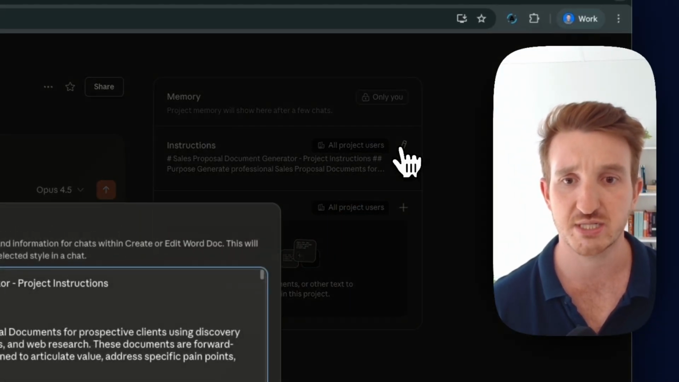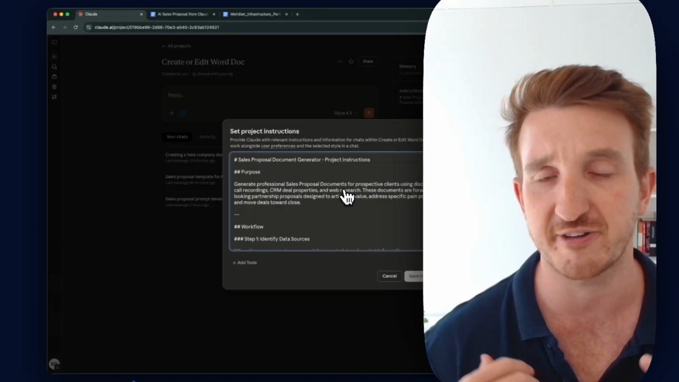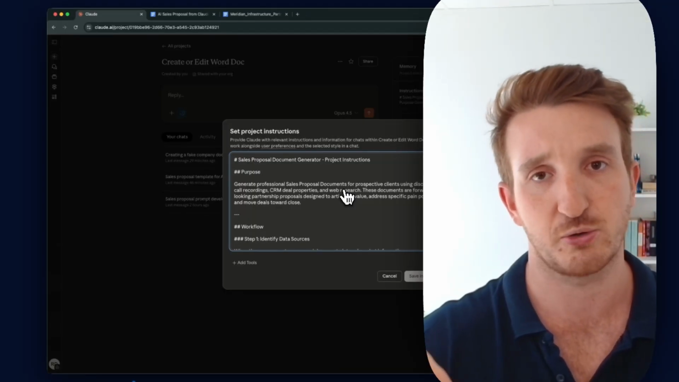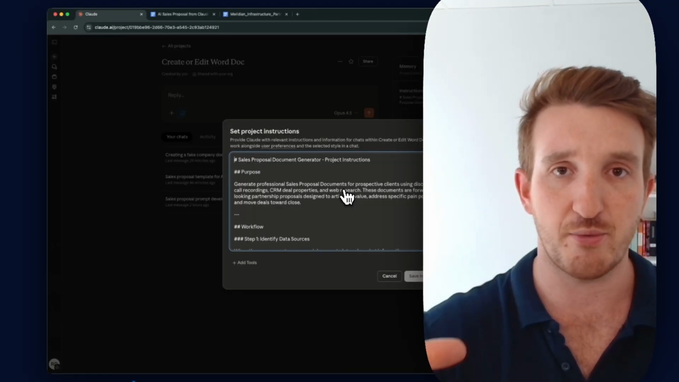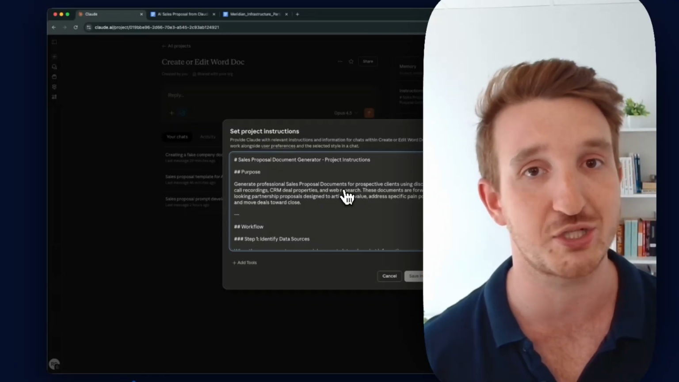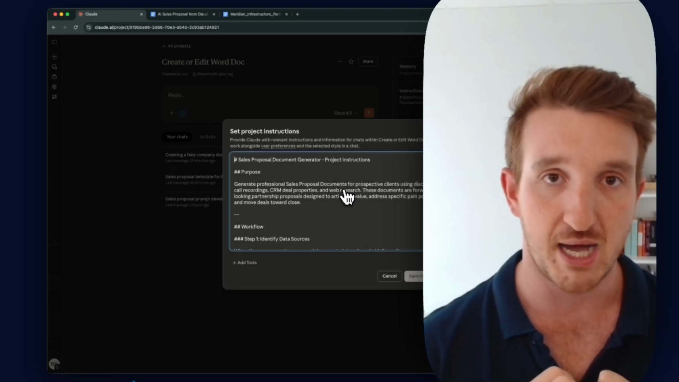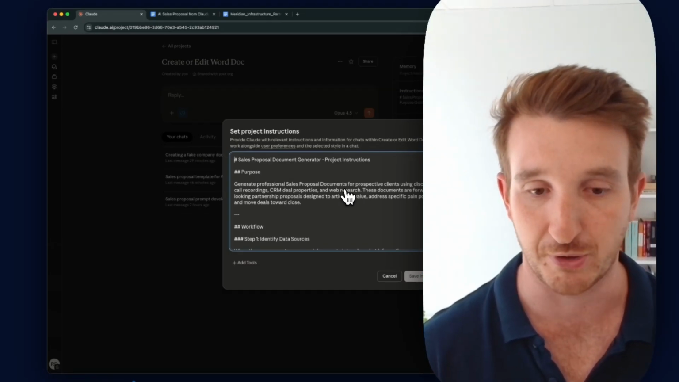Then in your instructions, you can have Claude edit this prompt for you, or you can edit it yourself and say, hey, when looking at case studies, look at this file. And so that way, when the LLM goes to use these project instructions, it's going to know exactly what context it has to use from your project files for the relevant parts of its output, its response, in this case, the sales proposal.